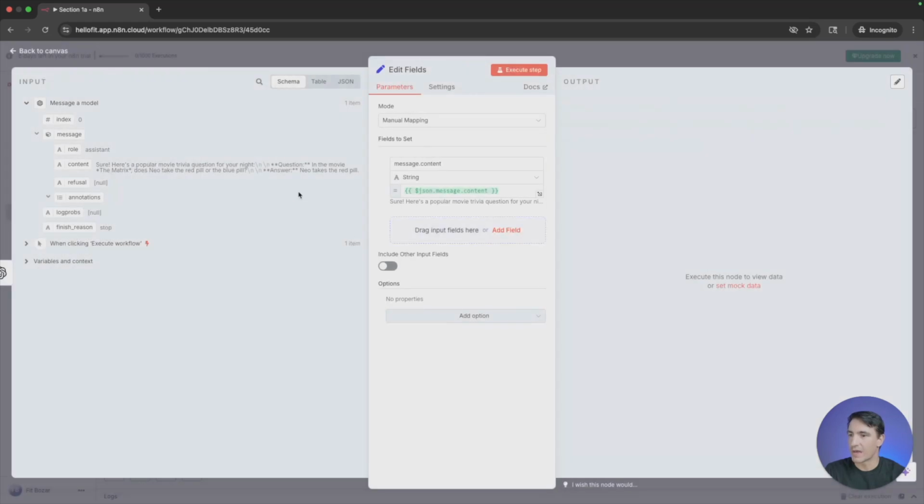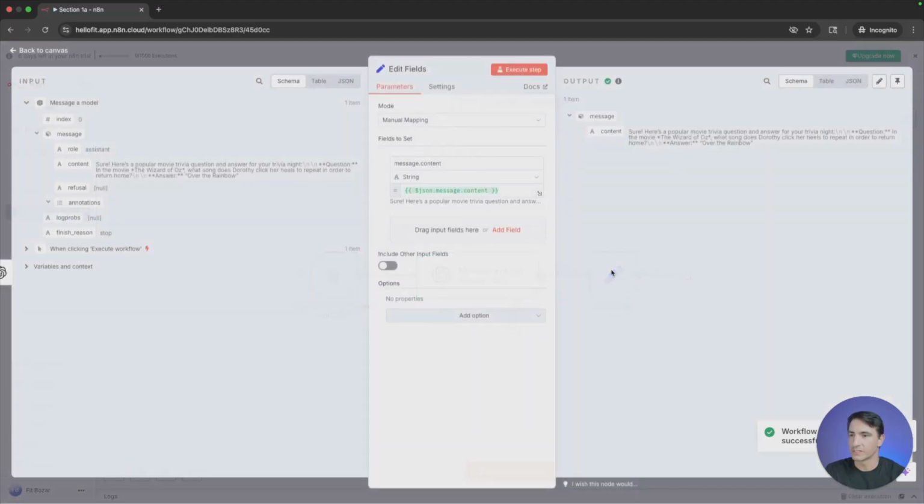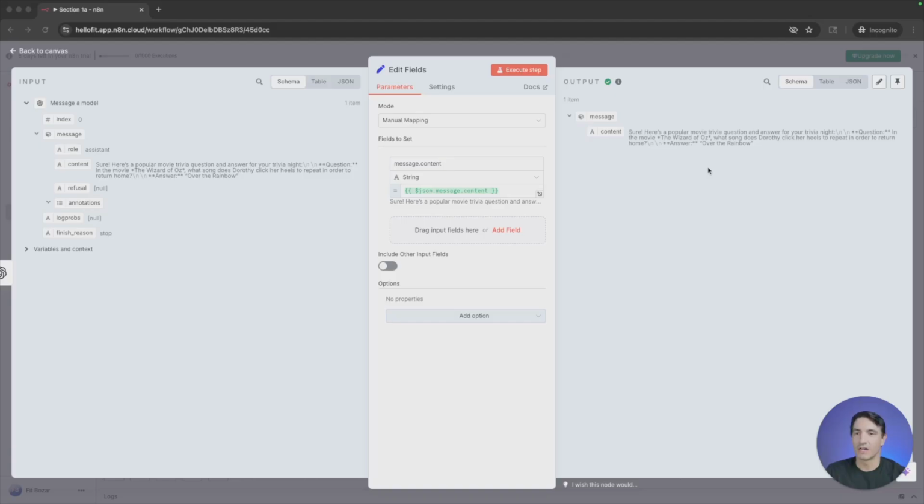So if we go back, we can get out. We have this set up. So let's execute the workflow. So if we open this up, we can see ChatGPT came back with another movie question. And this, it says, in the movie The Wizard of Oz, what song does Dorothy click her heels to repeat in order to return home? And the answer is Over the Rainbow.